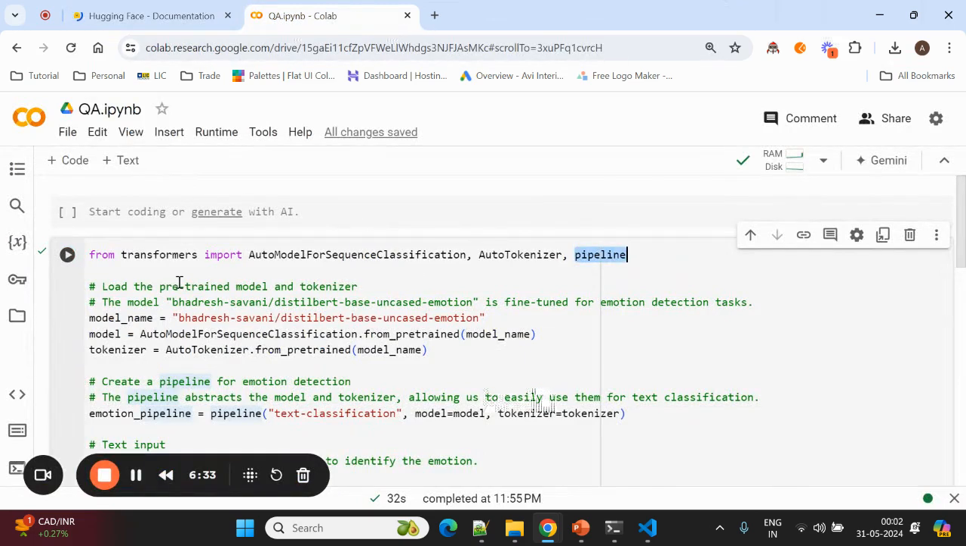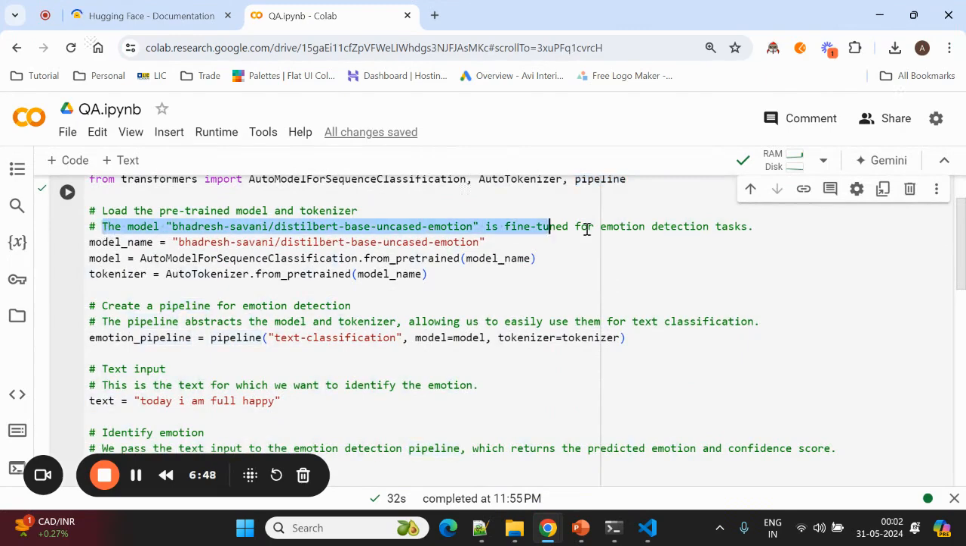Okay, transformers is nothing but an API. By this you can create one pipeline to communicate with that data model. Here we are using the AutoTokenizer and pipeline. If you see, this is the model I am using.